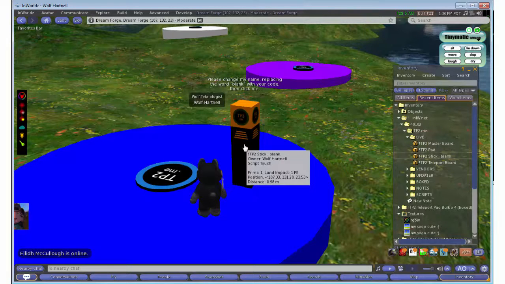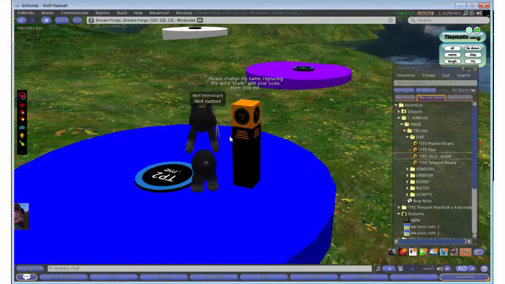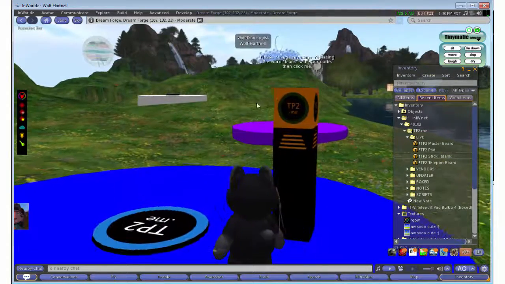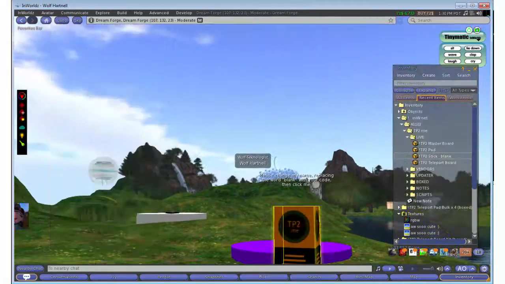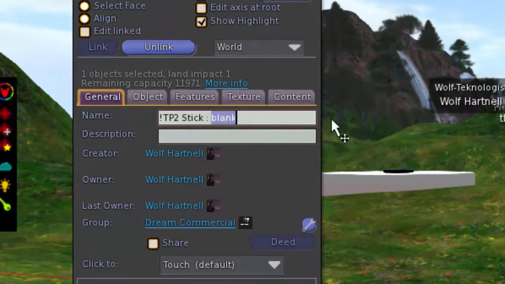But it will take you to a destination, so it could go in a satellite store or an outlet or something, or a public location to teleport somebody to your store or venue or whatever. So they're again really, really easy to set up. Just edit, and you change the name, take the blank out, and you put in there the code that you set up on the other one.